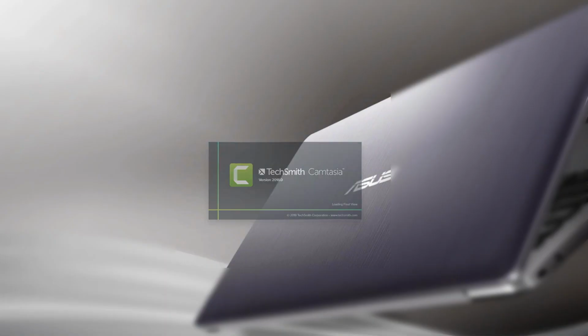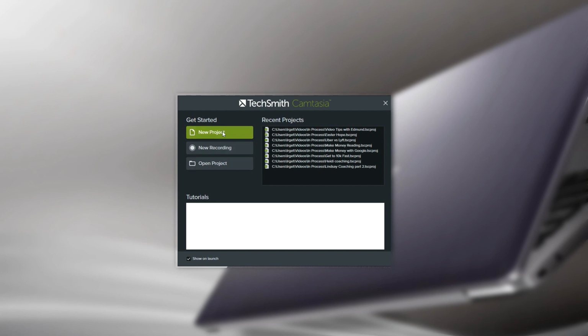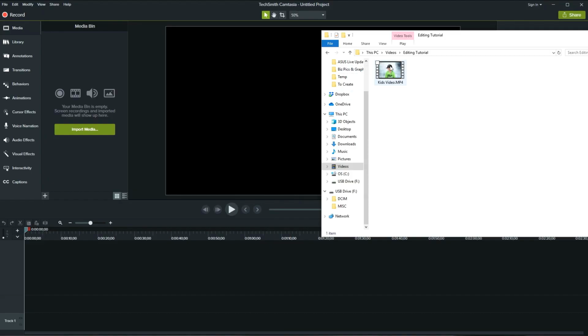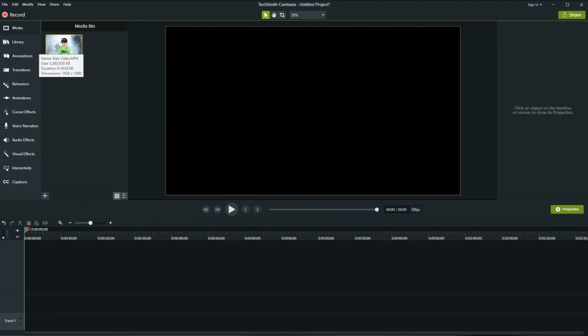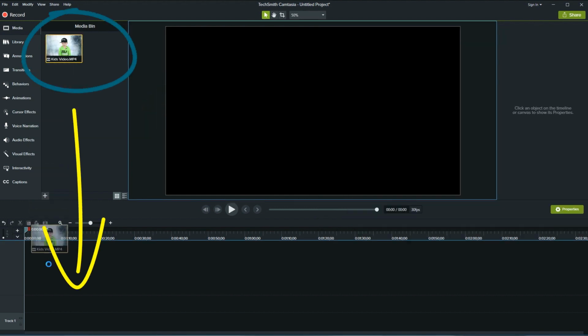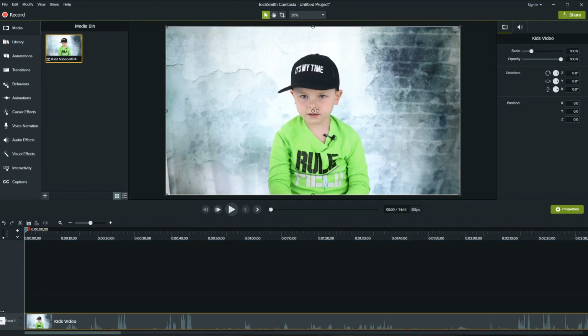Now let's dive in. First, open Camtasia and then select the option for a new project. Once you have Camtasia open, simply drag and drop your video file into the media bin. When the file's in the media bin, go ahead and add it to what's called track 1, and now you can go ahead and start editing.